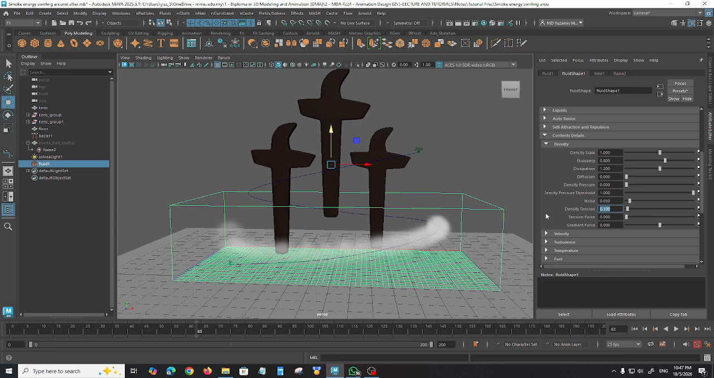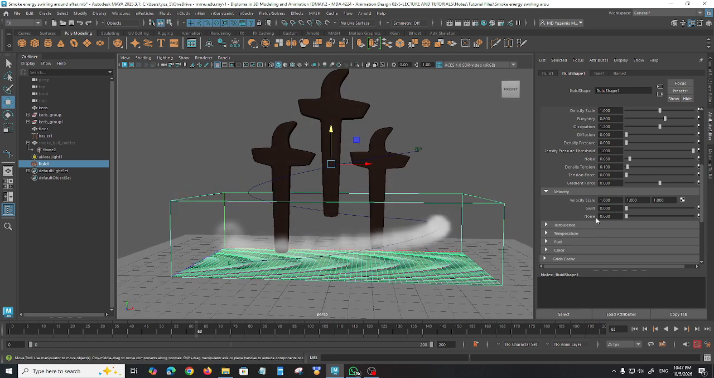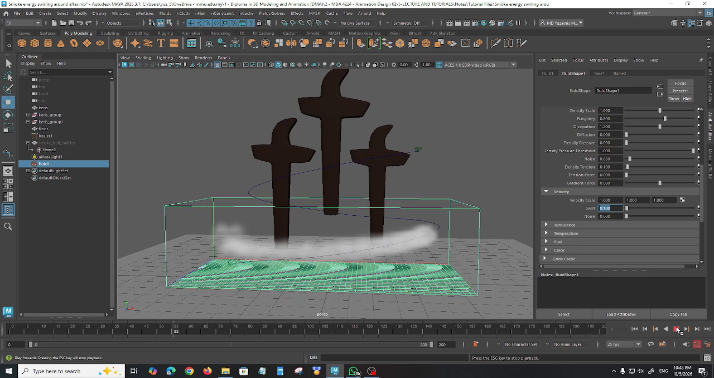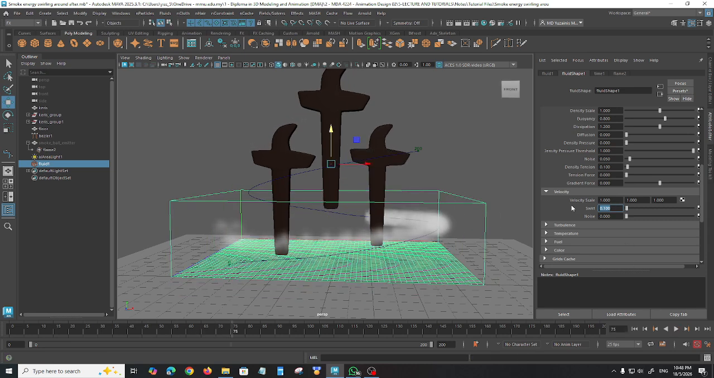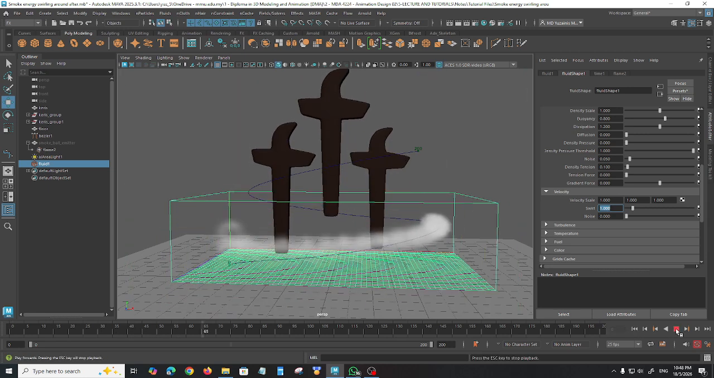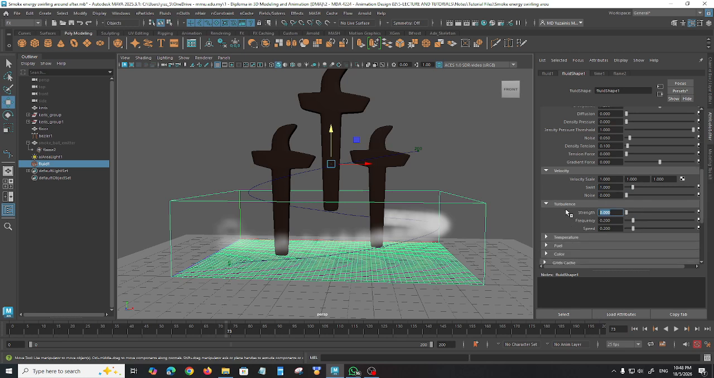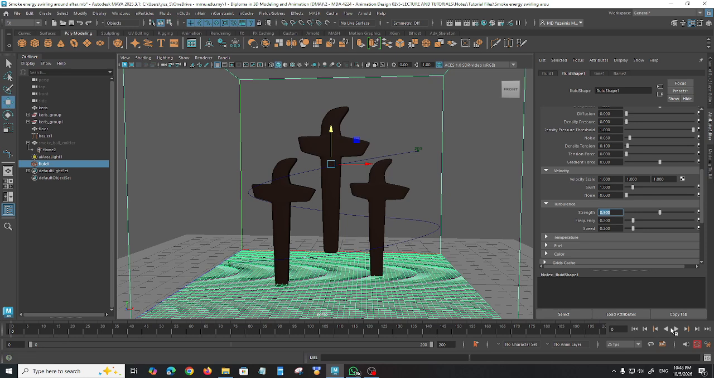Okay, then we move on to velocity. I want to add a bit of swirling, some chaos to this smoke. Right now it's pretty nice sitting there. So 0.1, let's play that. Okay, let's put 1 and test it out. Okay, I think we'll leave it at that first, and then we go to turbulence. I'm gonna add 0.5 turbulence.